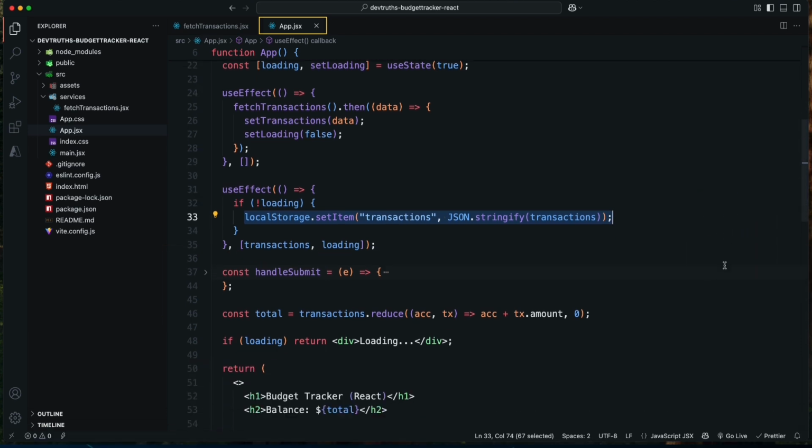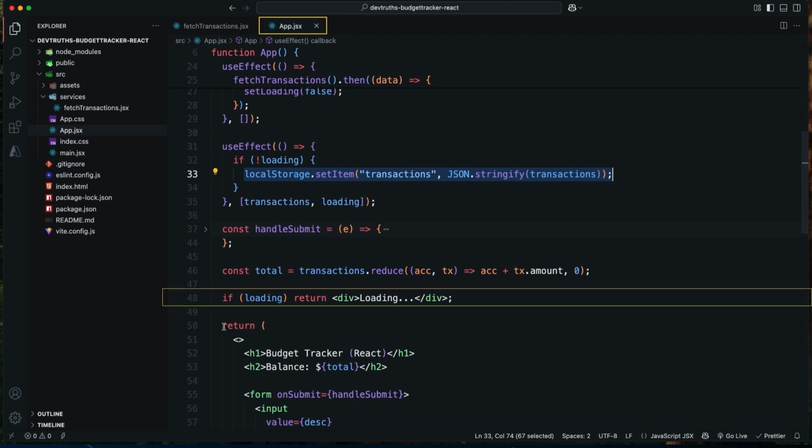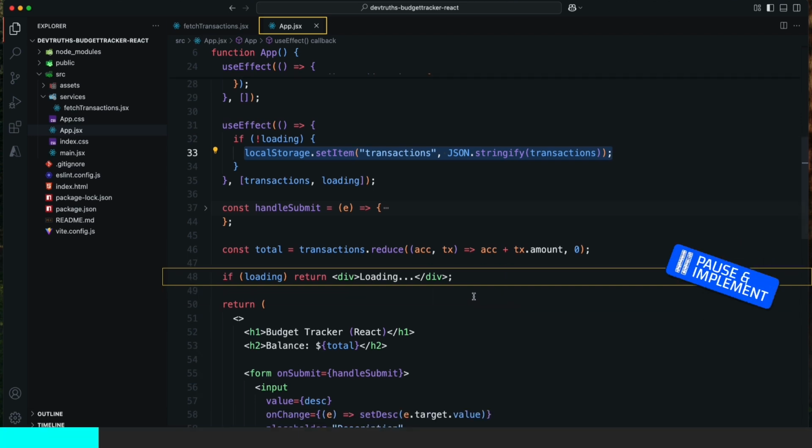The last stop here is that right above the return statement, we're going to add a conditional so that for as long as loading is true, we return the div of loading. Now, this time it's going to be a little different because the whole screen is going to read loading rather than just a portion like we did in vanilla.js. I just wanted to change that up for you a little bit in this episode. Pause and implement this.